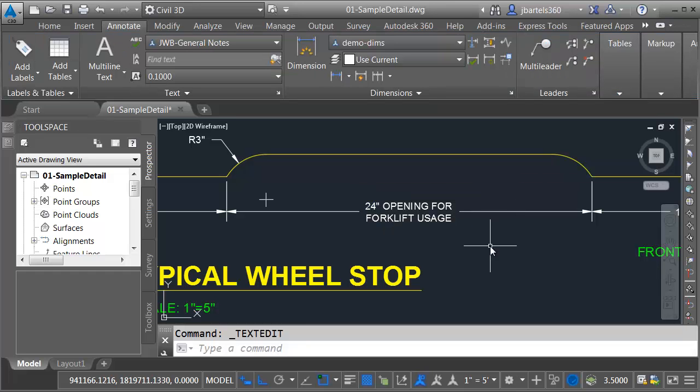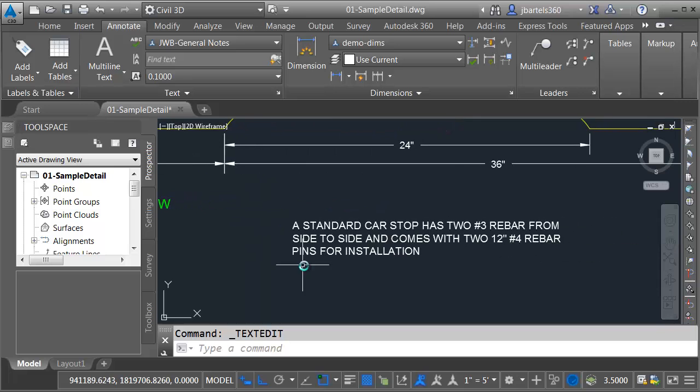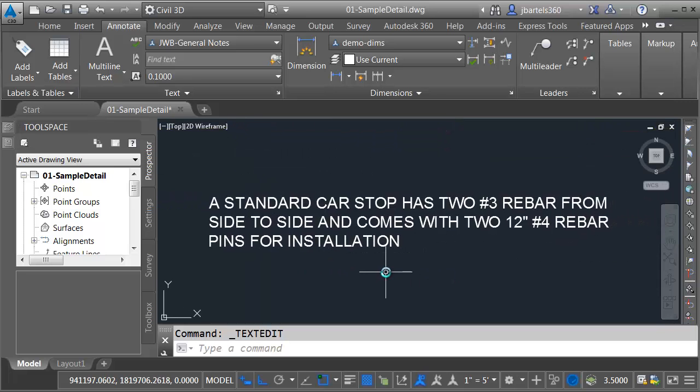I'll click on screen to finish the command. Let me pan this over. Right here I've got a small paragraph of multi-line text. Many times in a detail you may see this text surrounded by a rectangle.